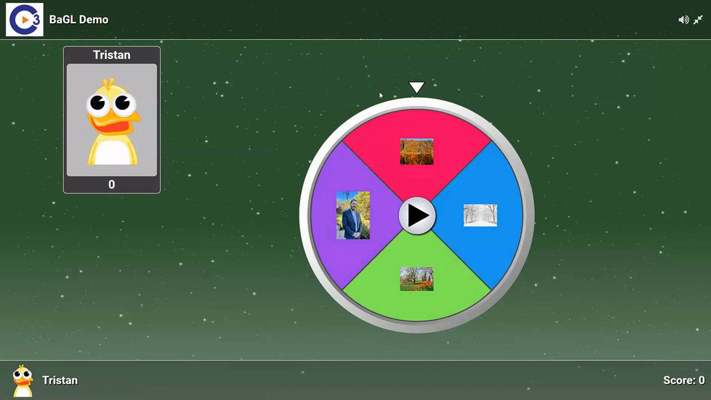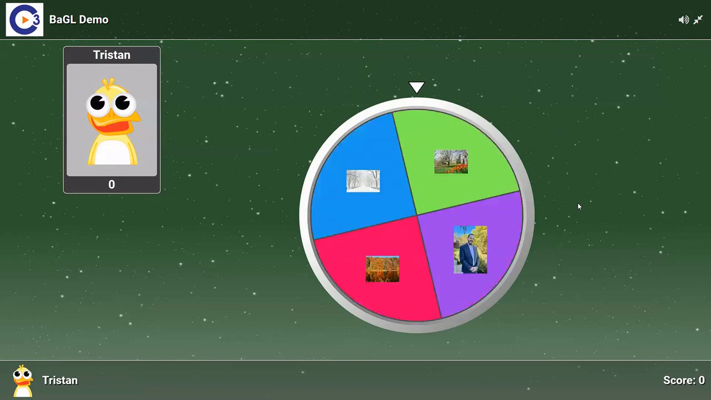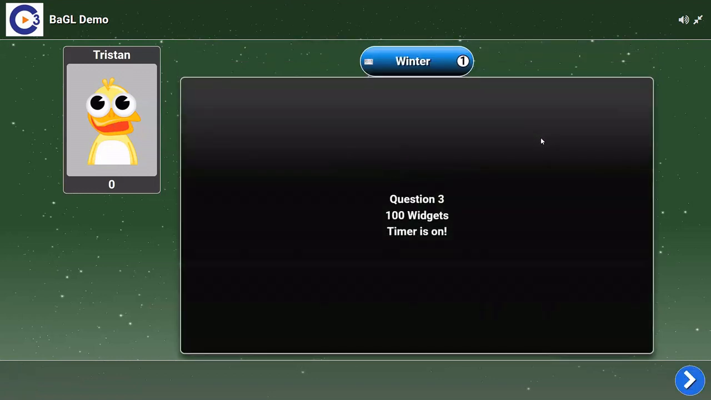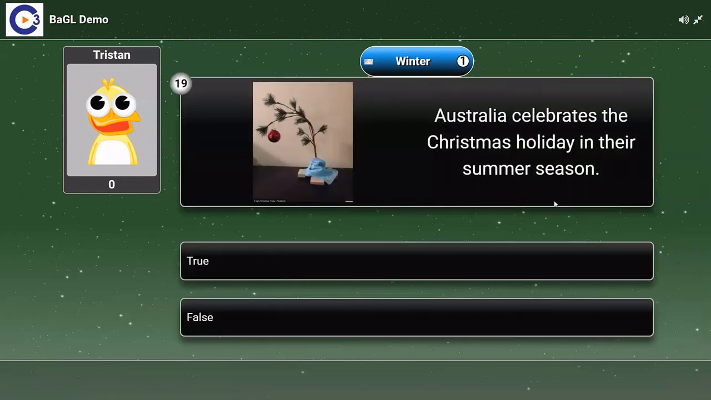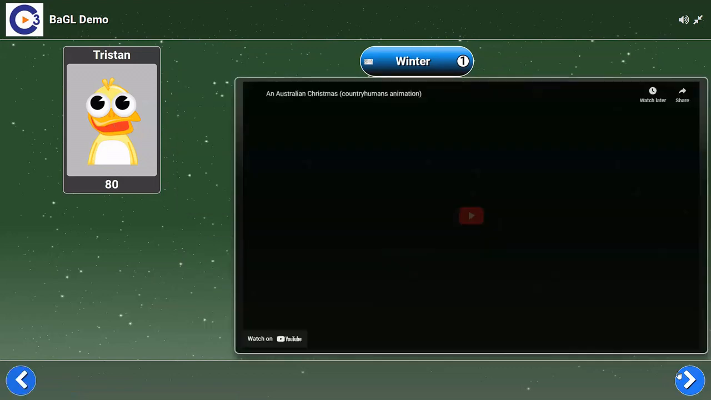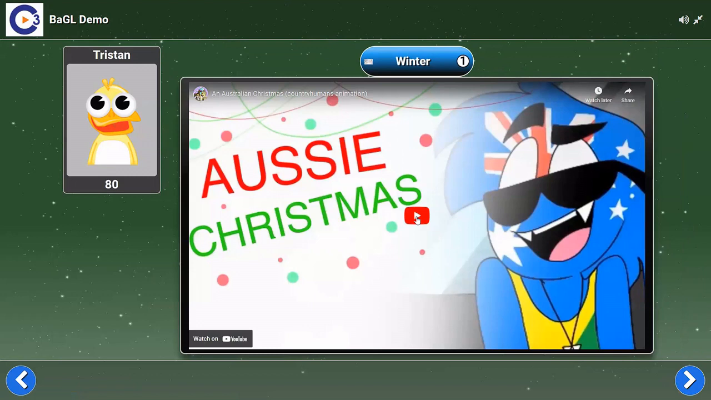Here's where I will click the spin button. The wheel will spin. I left random on, so I don't know where it will end up. 100 widgets are on the line. Timer is on. I'm going to say true to that. I got 80 widgets. Here is an example of a YouTube video that I have uploaded here.